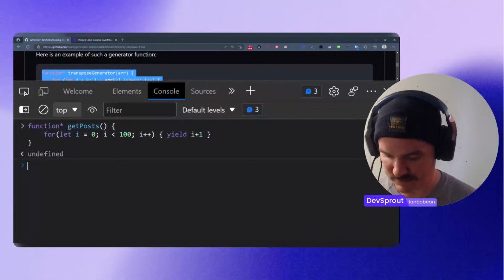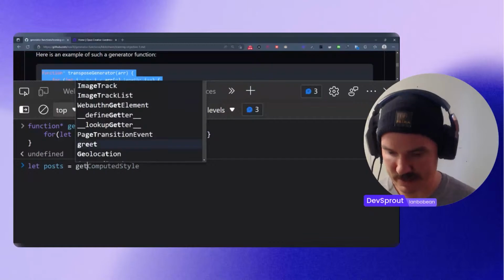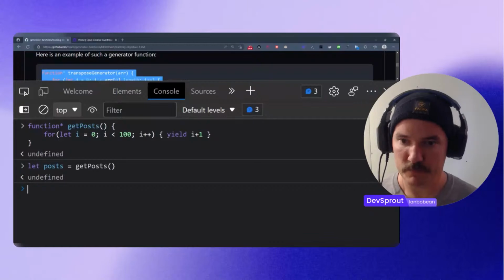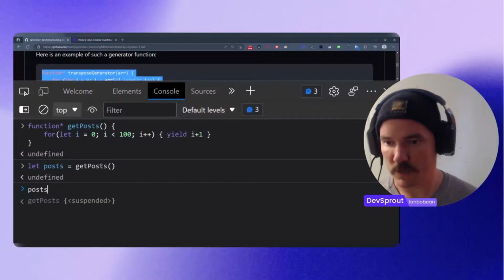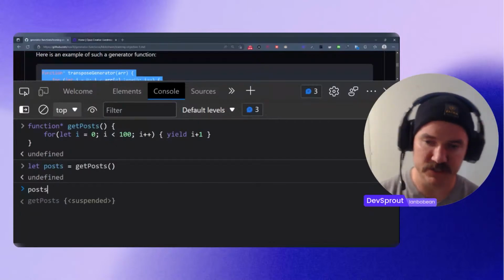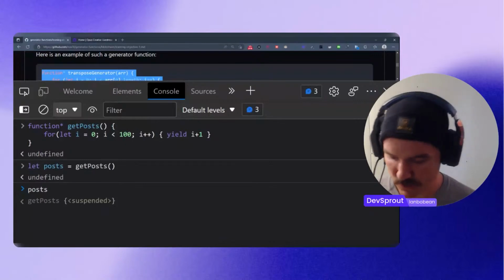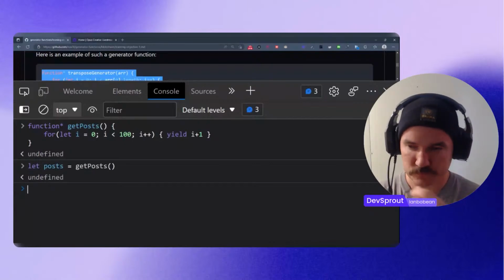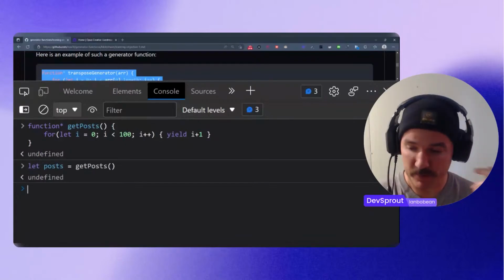Now, if we say let post equal getPosts, and we invoke it, post is now pointing to the getPosts object here that is suspended. It's waiting for us to decide how we want to consume it, right? So yeah, you could do .next().value, and you could get back 1, and you could do it again. You could get back 2, or you could do a loop, and you could get back 1 to 100, bam, bam, bam, bam, all in a row.